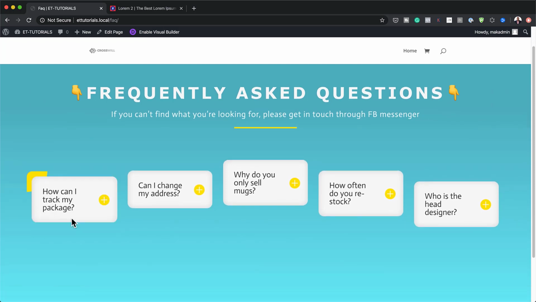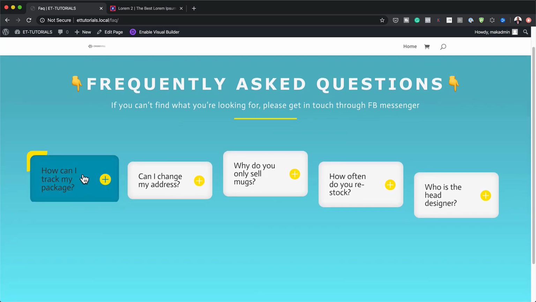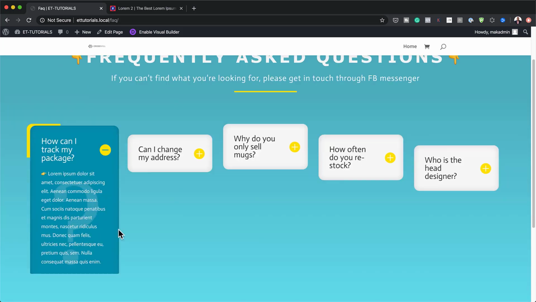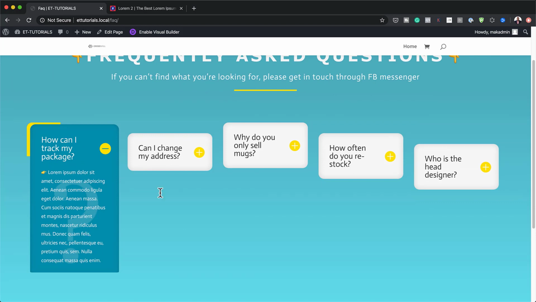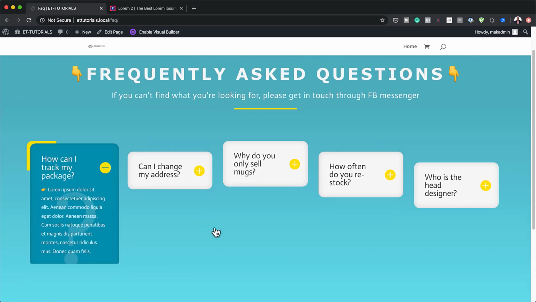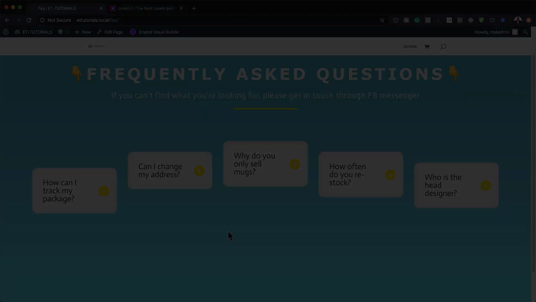Okay, so let's take a look now at our final design. As you can see here, when I hover, we now see our background color, and we also see that shape in there. And if I click here on this plus button, it now reveals all my content. All right, so go ahead, try it out and see if you can achieve this design.